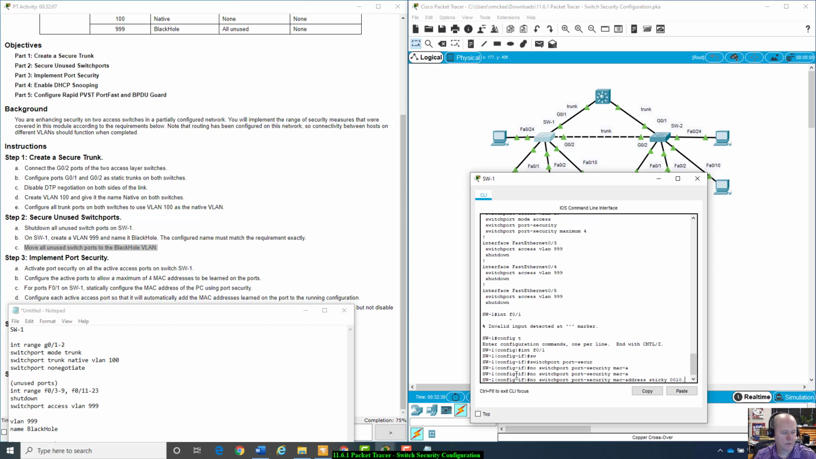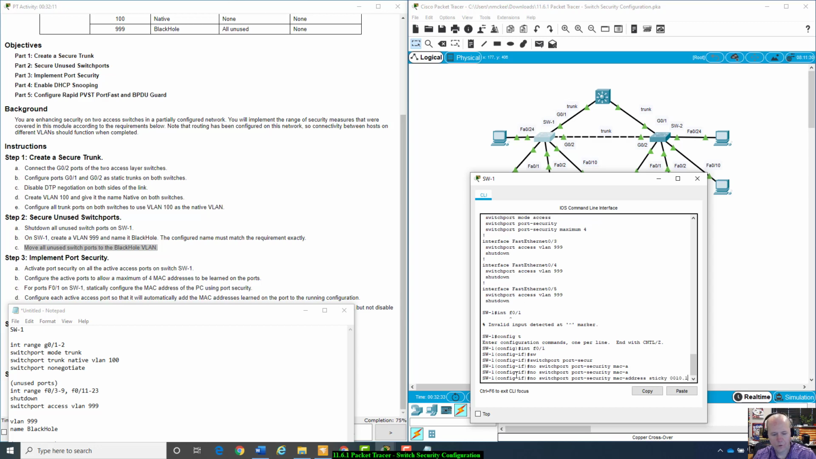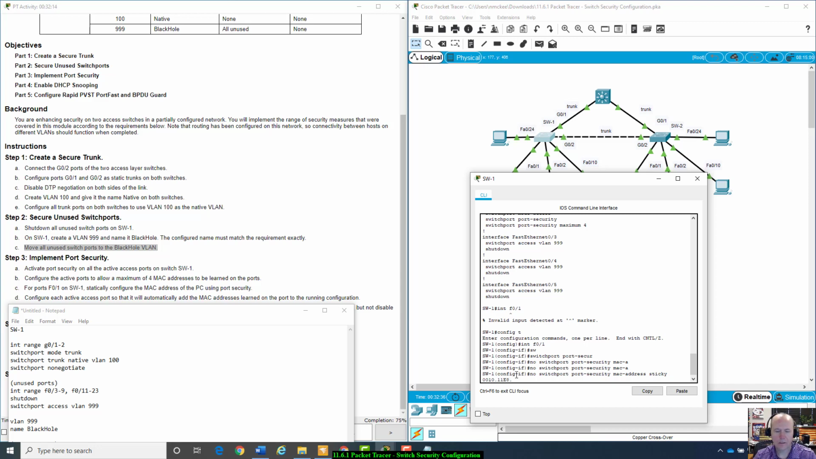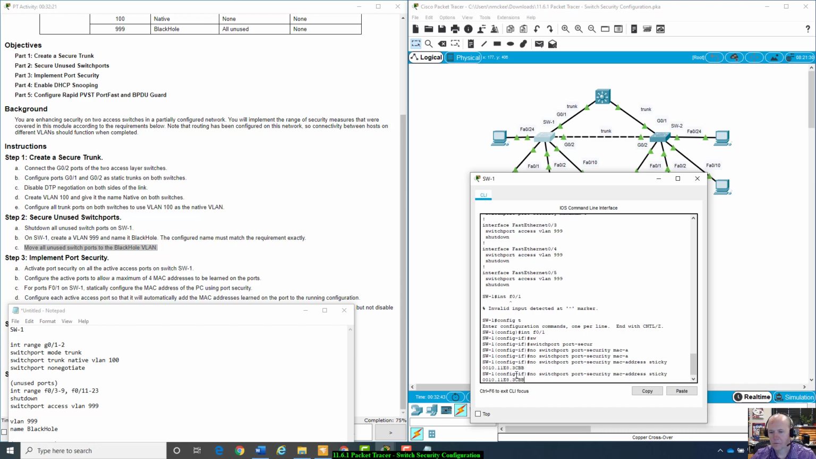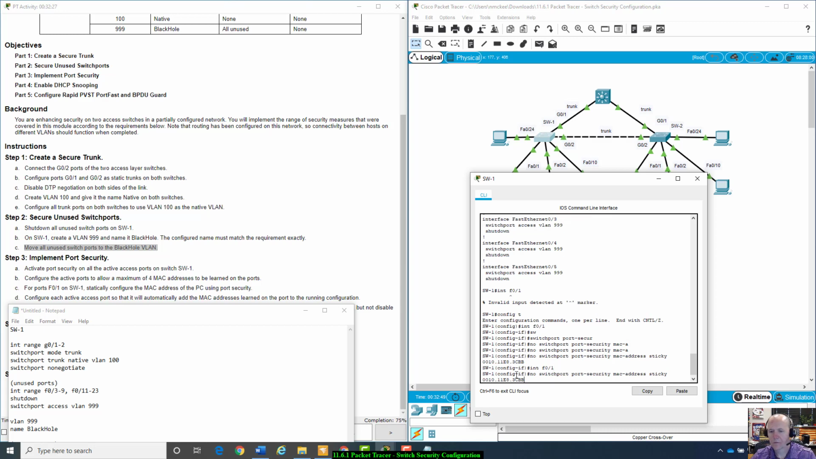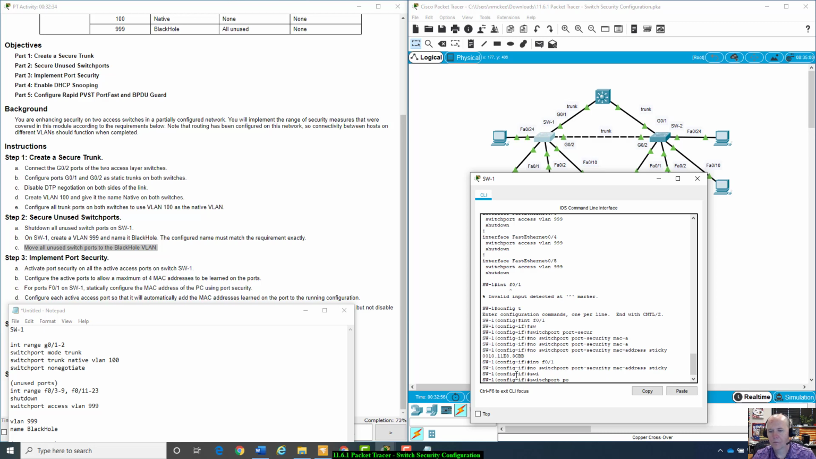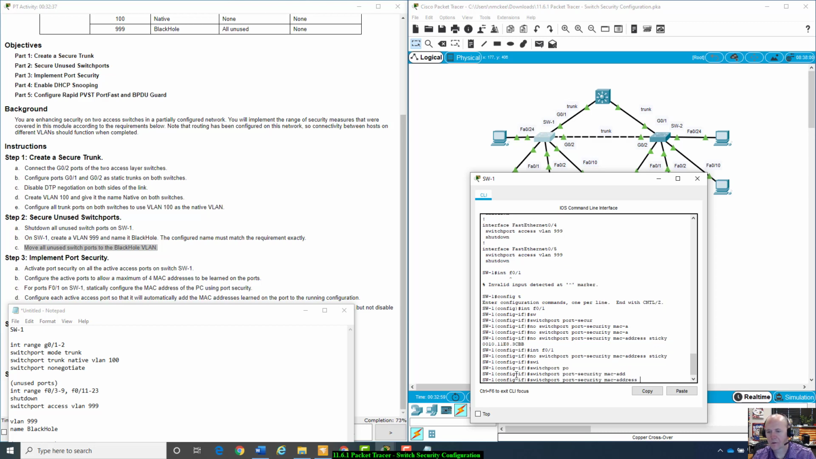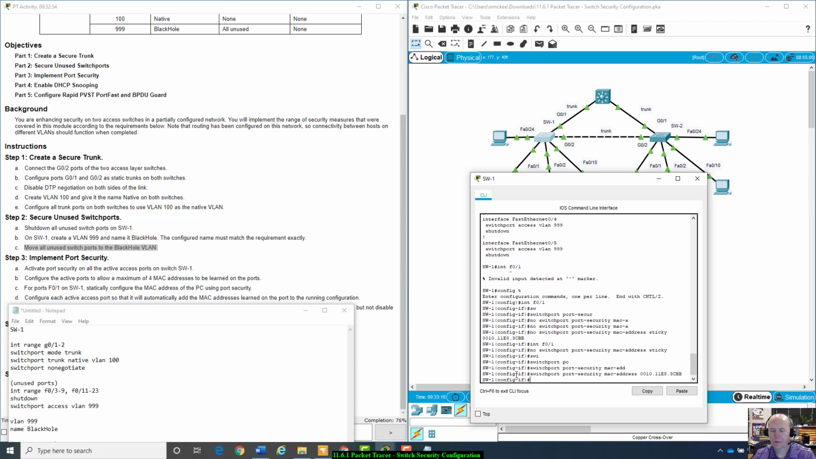Sticky. 0.0.11E8.3CBB. And MAC address sticky, and then switchport security MAC address 010.1E8.3CBB. All right.